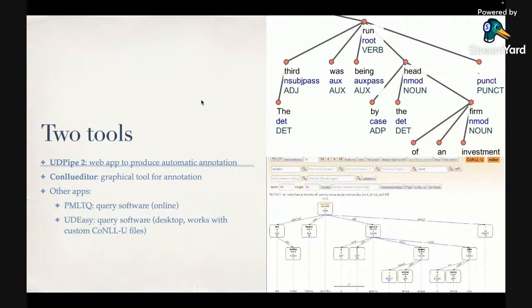The second tool that I want to talk about is a visual editor. It's a graphical tool to review and perform annotation. It's called CoNLL-U Editor. And then there are other interesting apps that you can use, for example, for querying treebanks like PML-TQ, which is also available online. And an interesting little application called UDeasy that was developed by a colleague of ours in Pavia, to query treebanks, which also works as a desktop application.